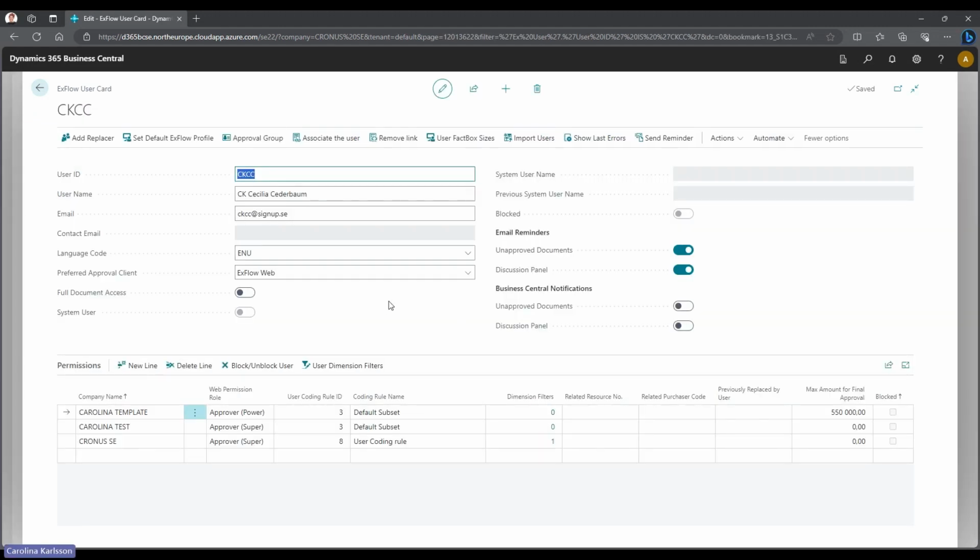So up here, you have the same buttons as on the first page. So it's nothing different. It's the same. It works the same way. So let's talk about user ID here. User ID, this is the username of what the user is named in BC.